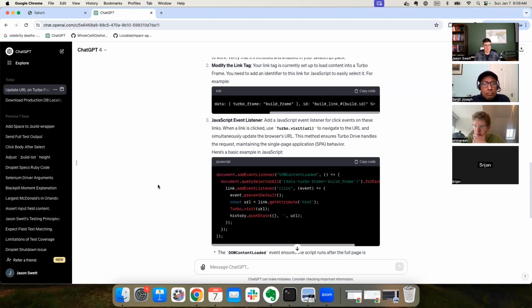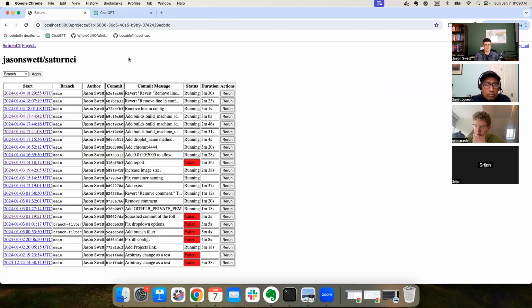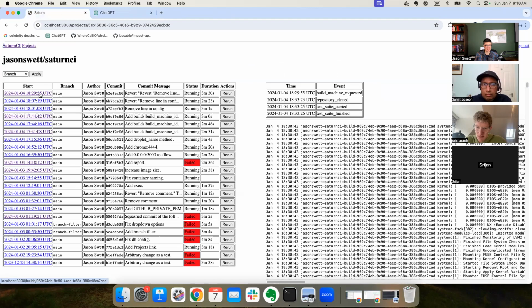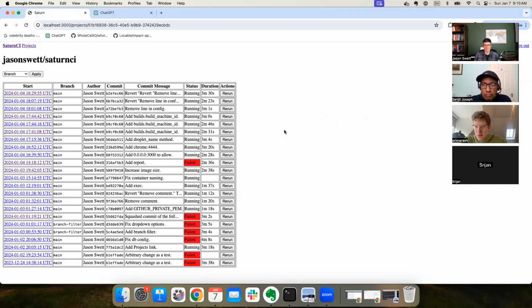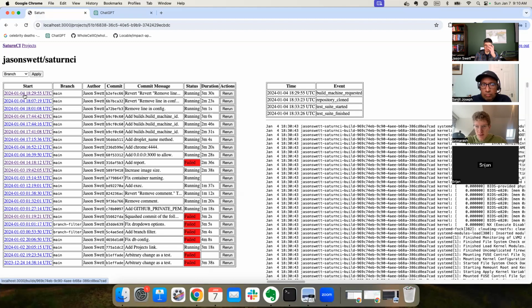So let's try this. And let's start by writing a test. So how do we test this? I think one way to test it is this. We start on the project page and then we click one of the links and then we refresh the page and we can assert that this pane is still visible. So let's do that.